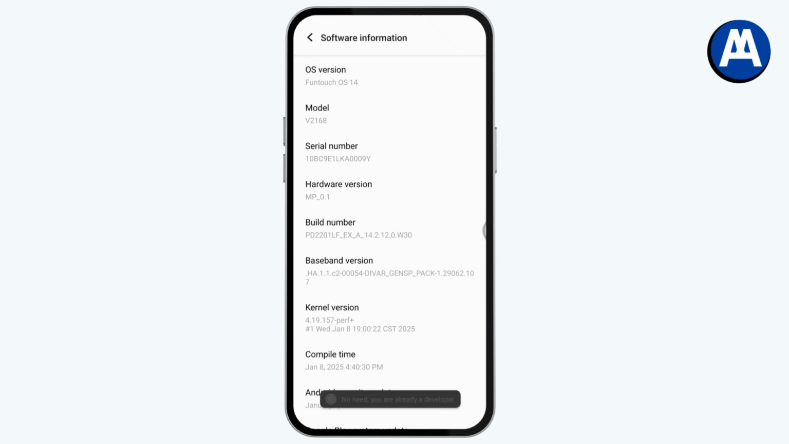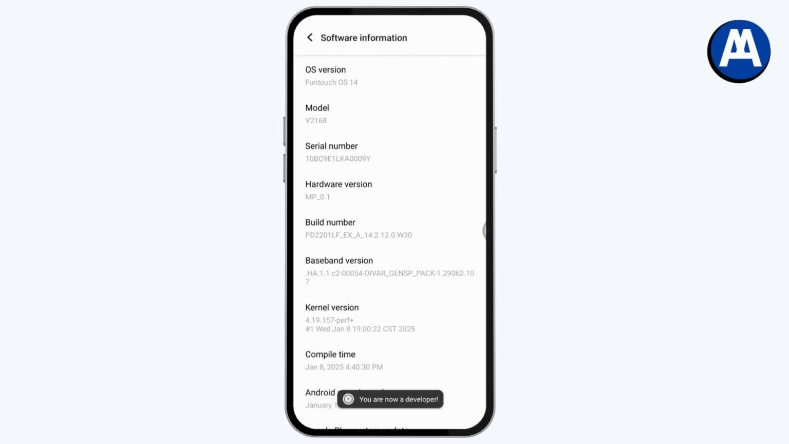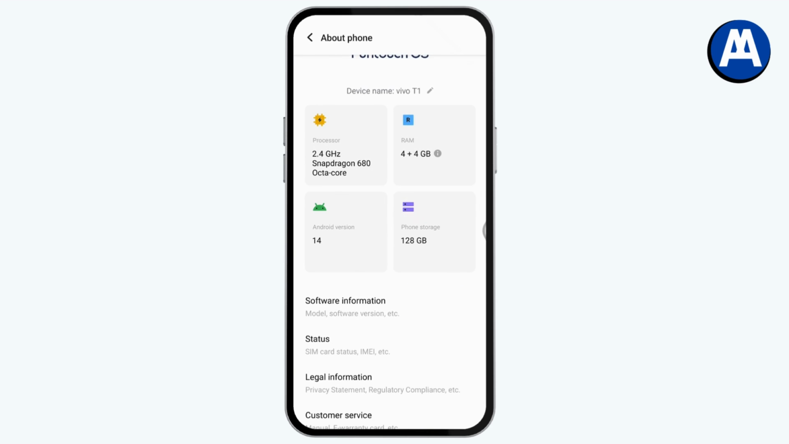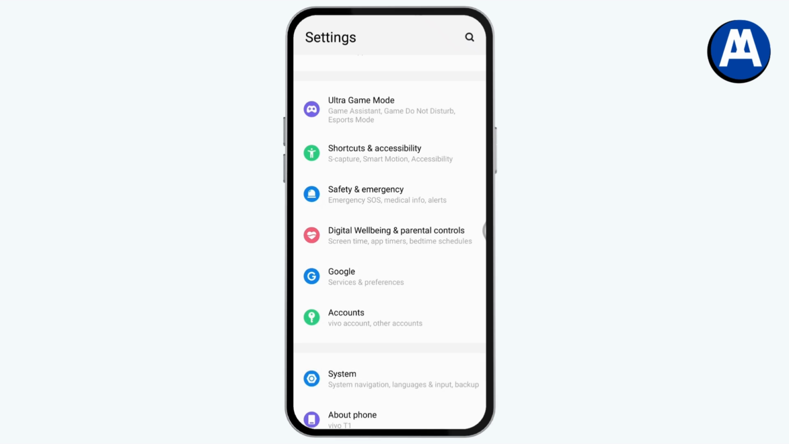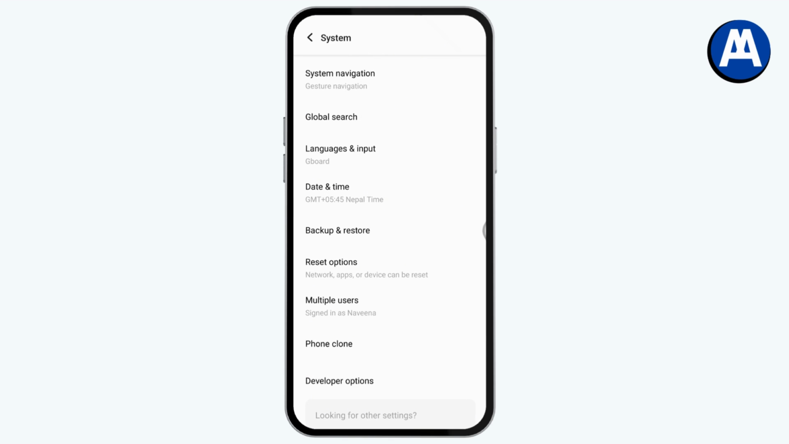And after tapping, it says you're already a developer. In order to turn on your developer mode, you need to enter your mobile device PIN, and that's it. You are now a developer, which means your developer options has been turned on. You can go back to check your developer options. Go with system, and now if you tap on system, you will have your developer options back.